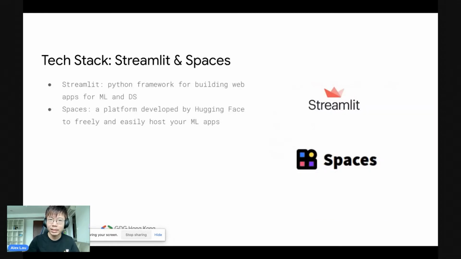So as for the demo, we mainly use two frameworks. One is Streamlit, essentially just an easy to use Python framework built for data scientists. It's designed for data scientists to build a web app for machine learning applications or data science applications super fast. And lastly, we have Spaces, which is a latest platform released by Hugging Face. It's designed to help engineers and data scientists to host their machine learning app publicly very fast and easily. So I'll talk more about that in the demo.